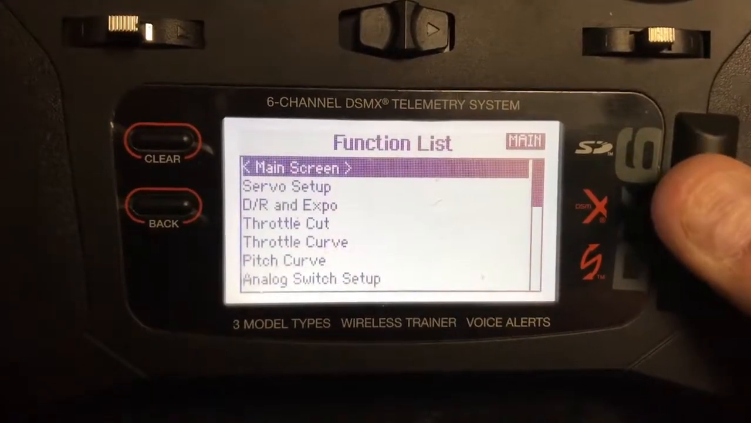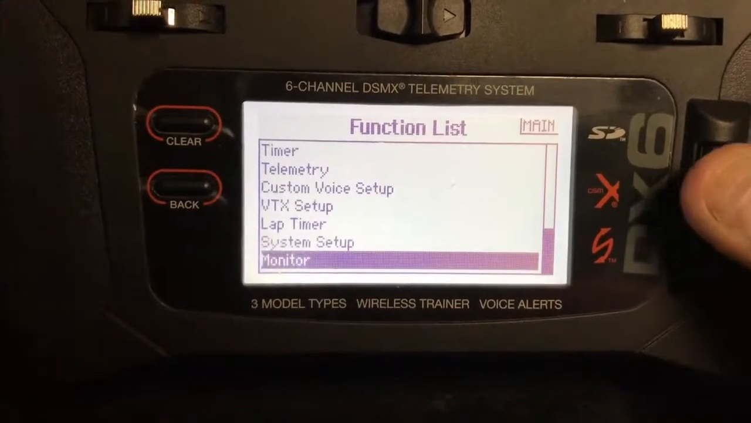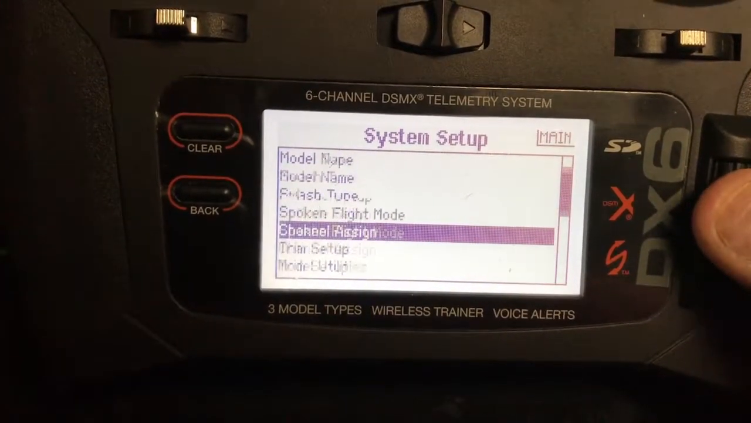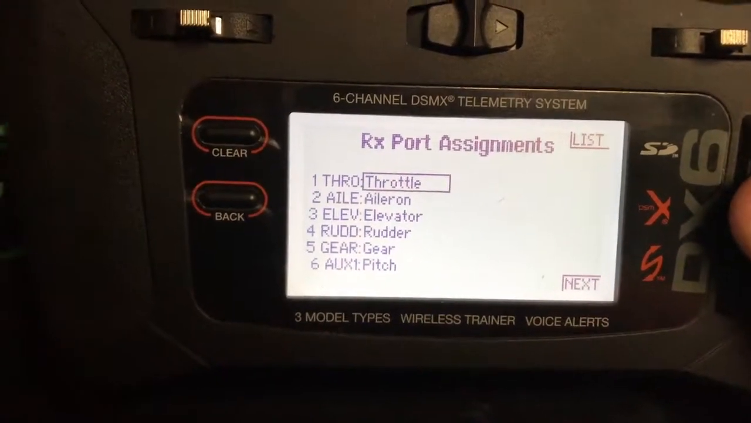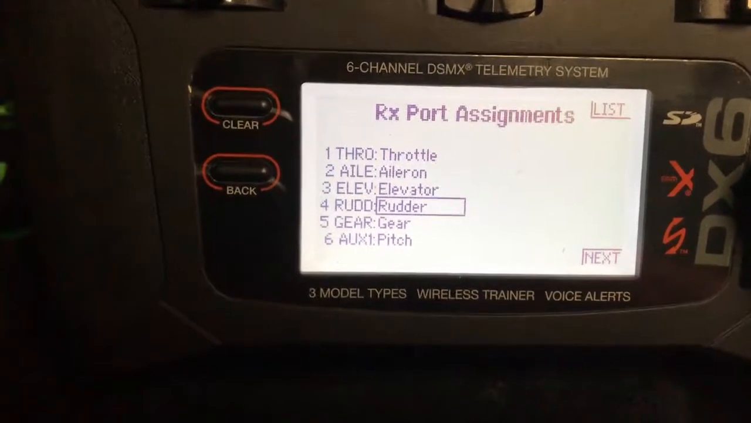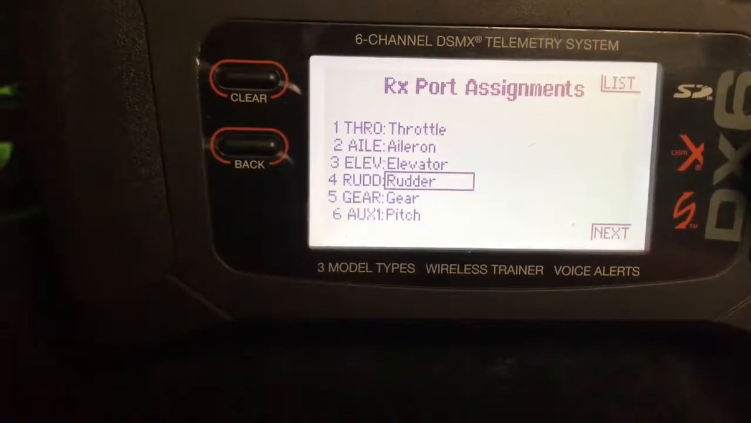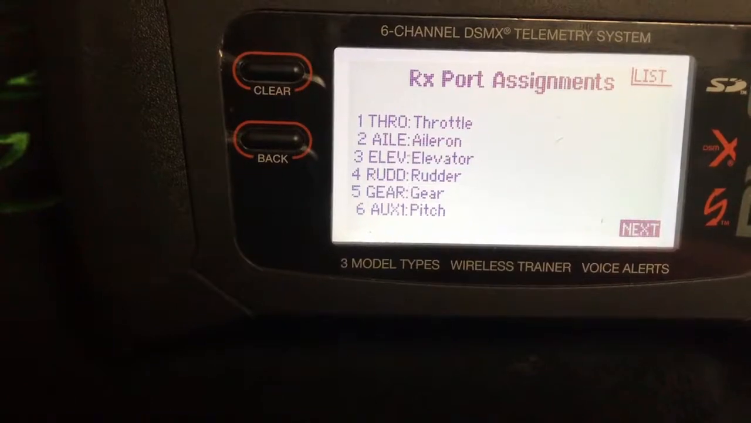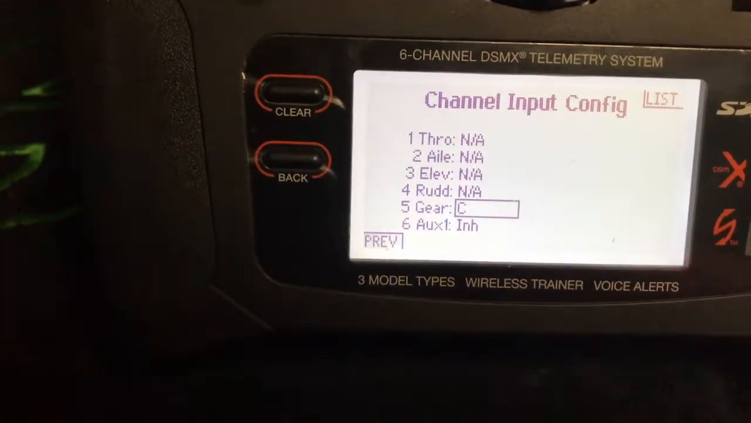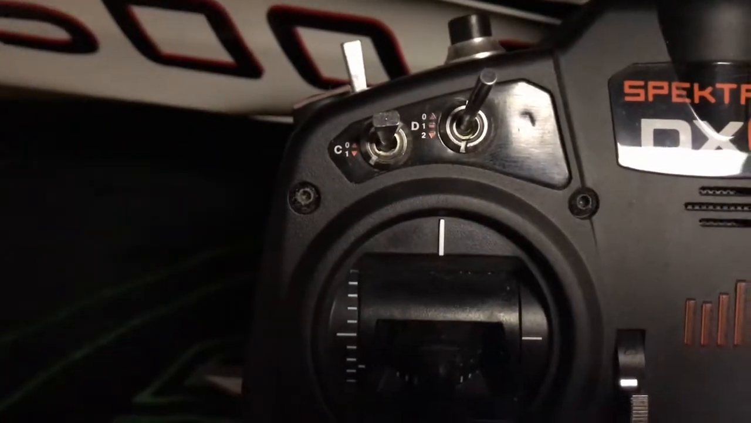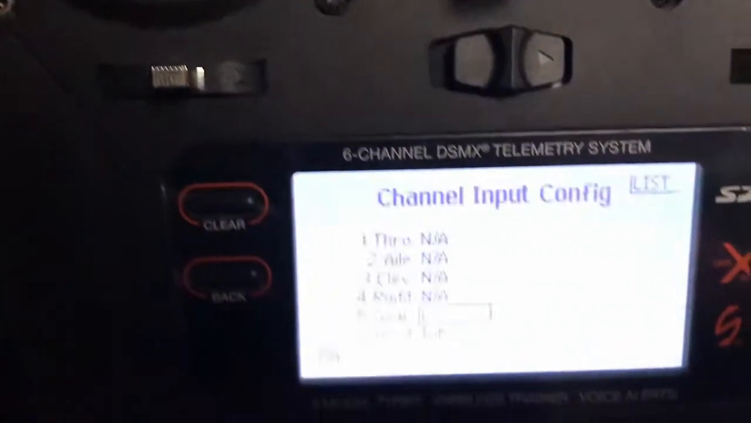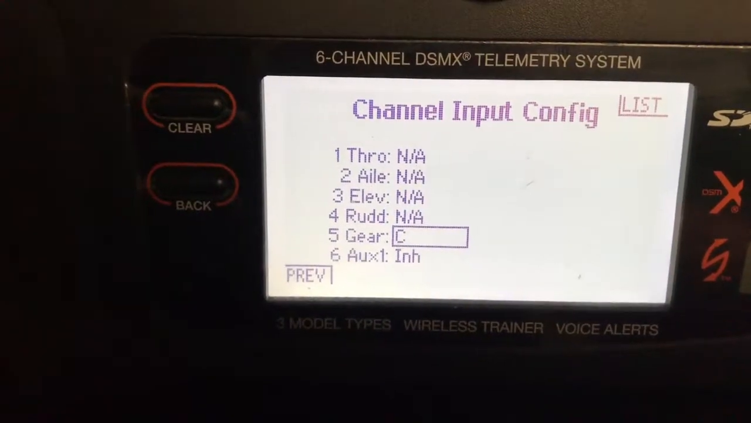You need to first make sure that you go to system setup, and then you take a look at how your channels are assigned. You can see that throttle, aileron, elevator, rudder, gear, and pitch. The important one here is gear. So go next, and then you can assign a switch to that. You can see that I have the C, which is that one on the top left. So I have the C switch assigned to the gear channel, which is channel 5. That is actually how I set up the rescue on AccuRC.